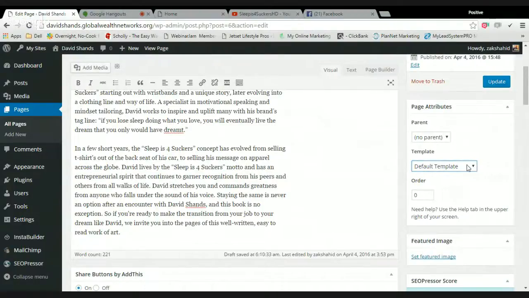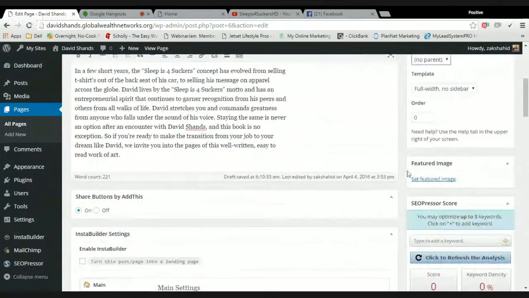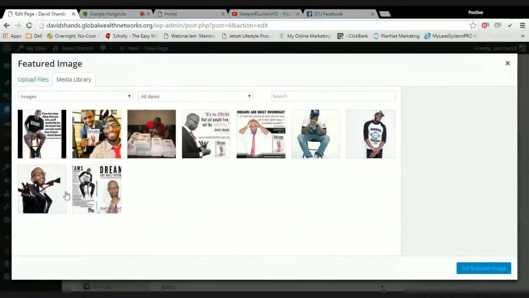I'm going to make this page full width, no sidebar, and I'll explain that in a second. Let's see, full width, no sidebar. All right, your featured image. If you're doing a page, well, no, you still need one, so you always put a featured image on here. I'm going to just select something in his image file.